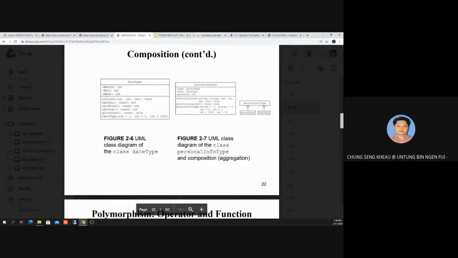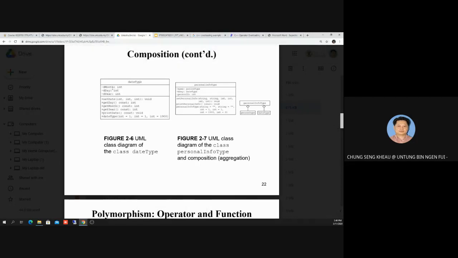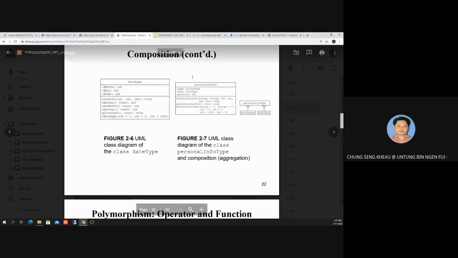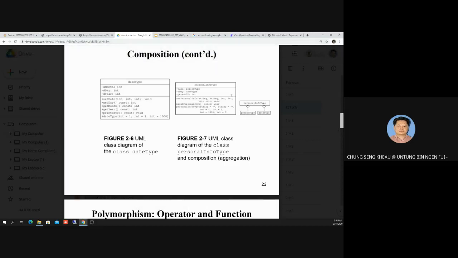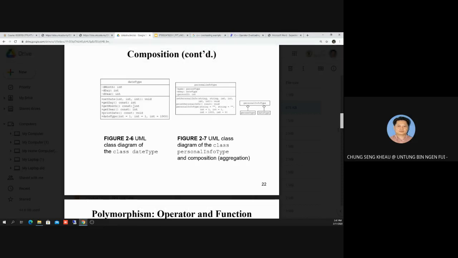Okay, this is the object file. If you use UML to draw, it looks like this. In your class, the class is a date type, so it has month, day, year, and then it has functions to manipulate the data. This is the personal info, a data structure. This is a class for the personal info type, and this is for the date type.